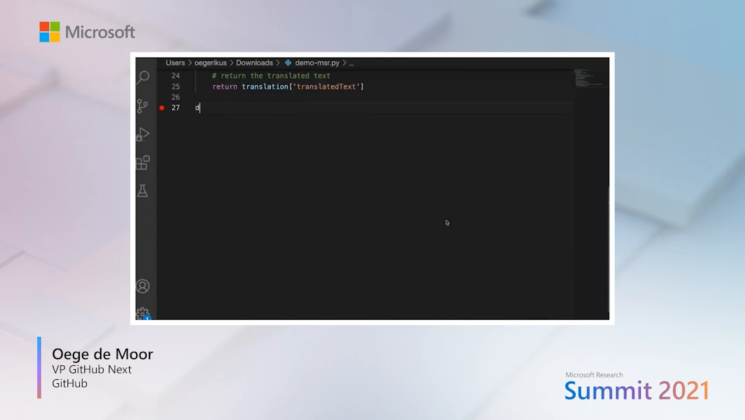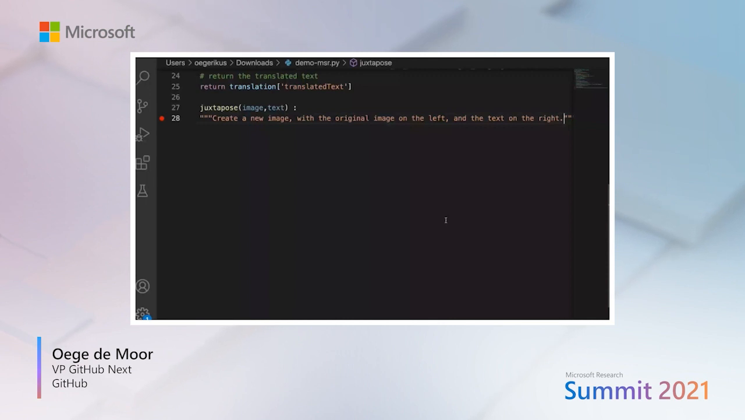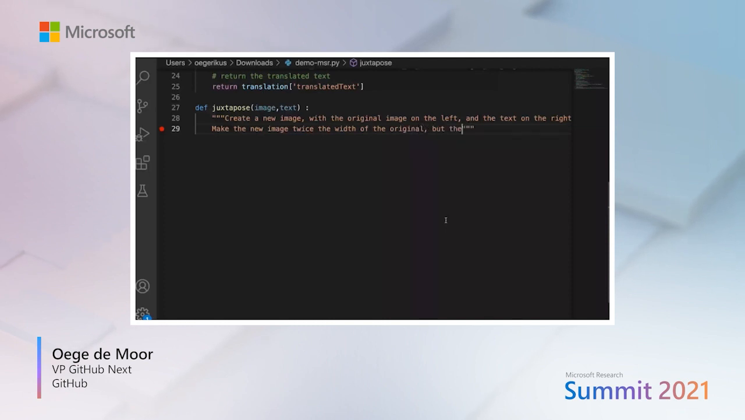I'll call it juxtapose. It takes an image and it takes a text. And let's describe what it should do. Create a new image. Okay, so we want to create a new image with the original image on the left and the text on the right. Let's give a little bit more detail. We want to make the image twice the width of the original, but the same height. And finally, I'd like to display the text in white on a black background.